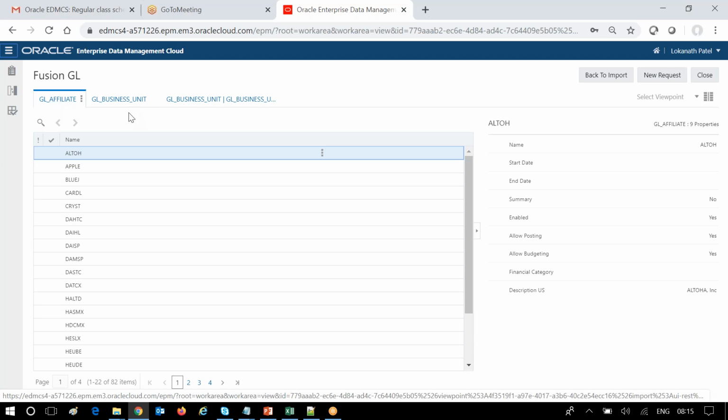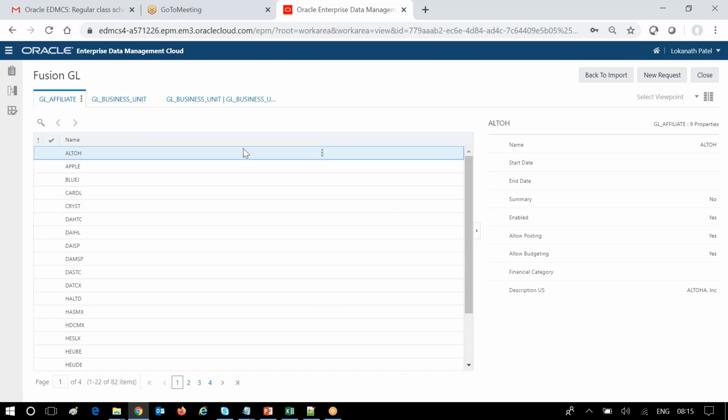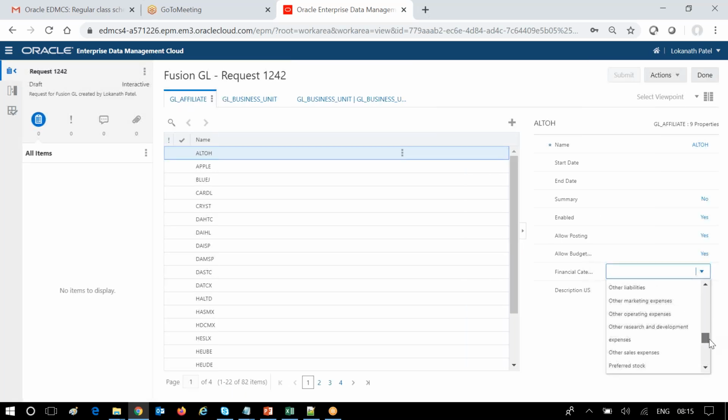So the first one is the GL affiliate. As I mentioned, this is the list type or the flat type. There is no parent child relationship. On the right side you can see the different properties available to that particular node type. It is showing me the name, start date, end date as blank, summary, enabled, allow posting, allow visiting, and here the financial category is there. If I click on new request and go to this financial category, all those 49 financial categories are available to select. Okay, a description US is similar to the description, and here you can set that one as well.